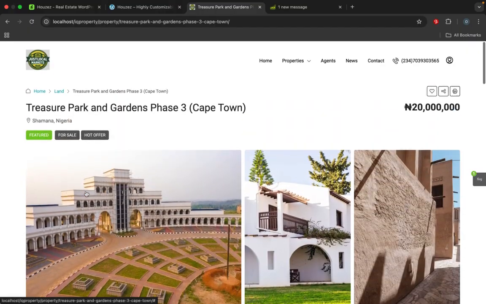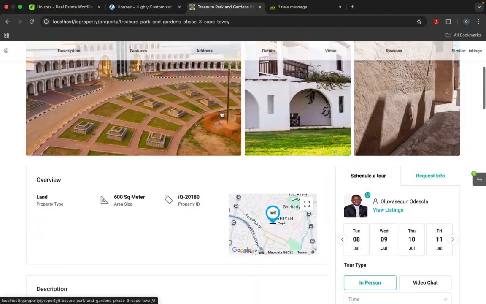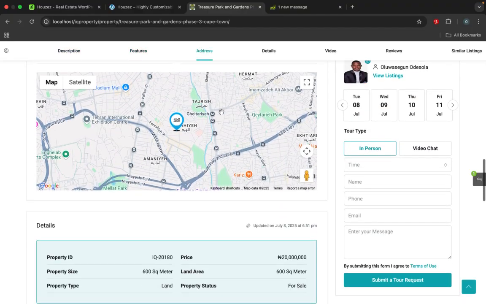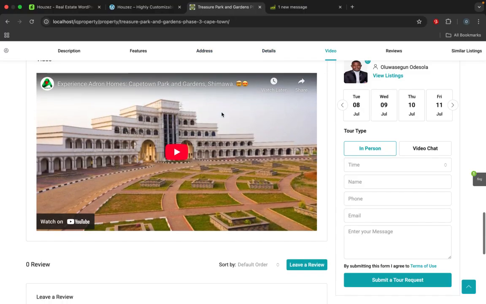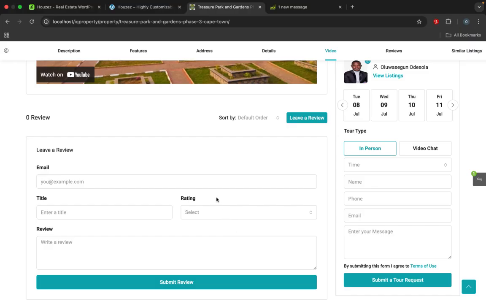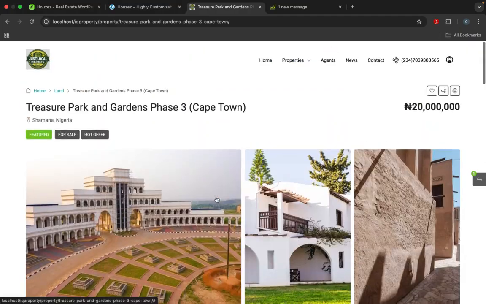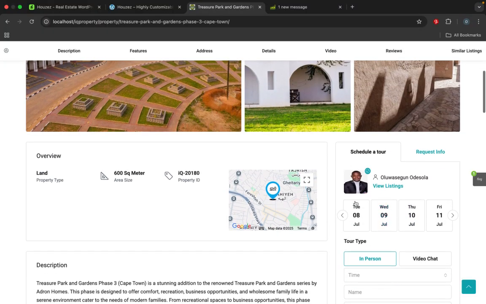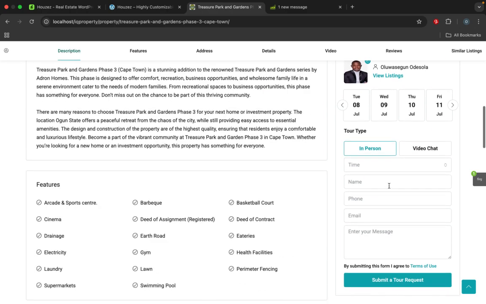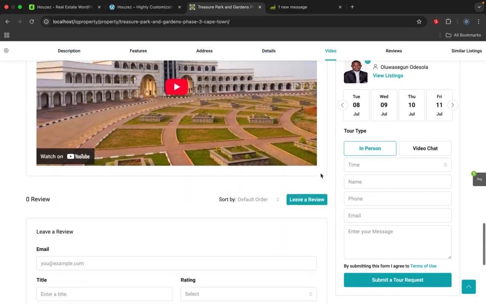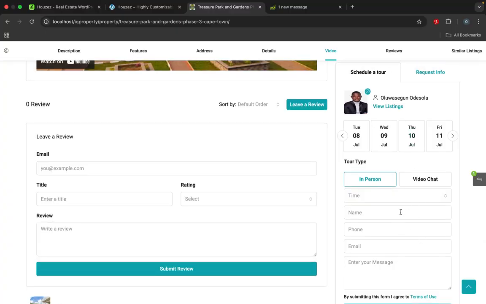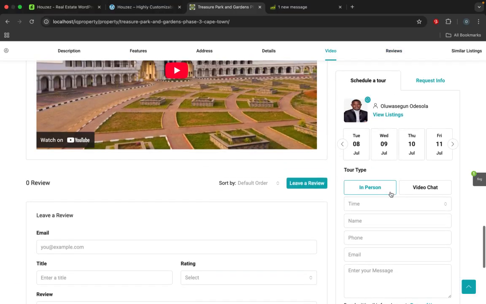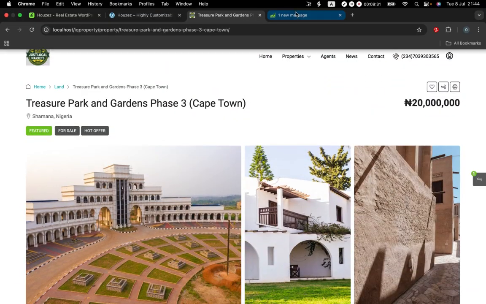So now, as you can see, we have this, and the price is there, and we have description, we have feature, we have the address, we have the details of the project, and we also have a video on it, and it also allows people to send a review on that. Then we have the information about the agents or the agency. It can either be the agency or the agents. I use myself because I'm still learning. Then the clients can request a viewing, either by video chat or in person. So that's that.